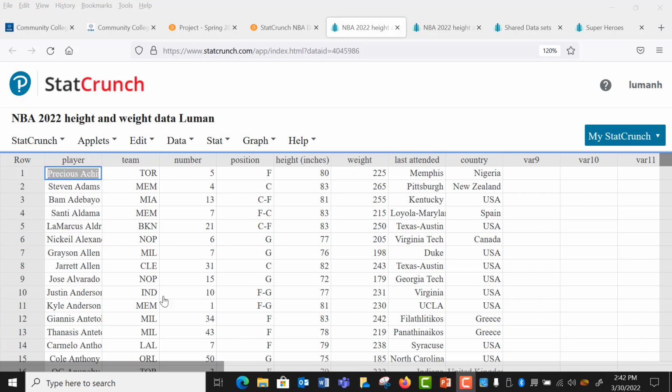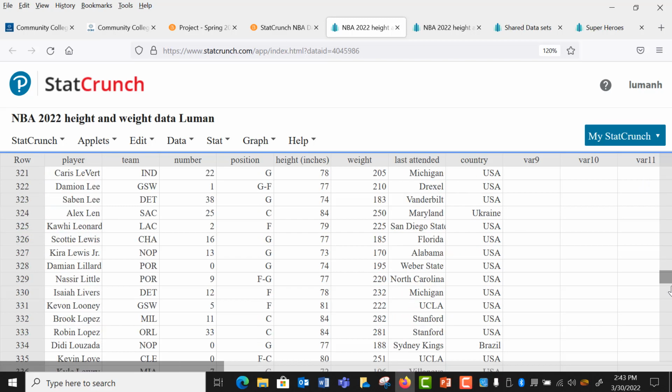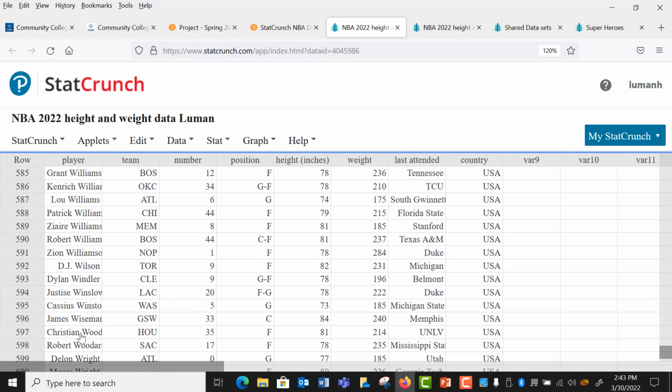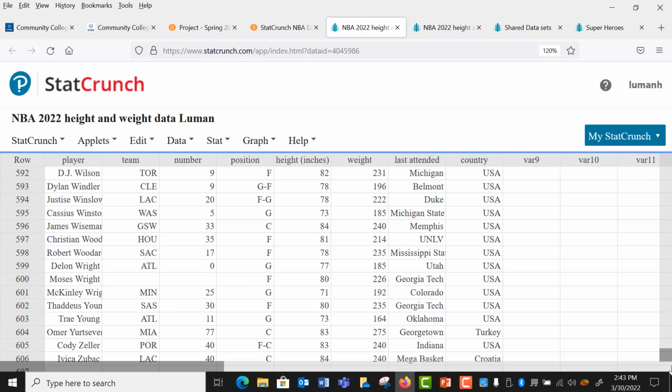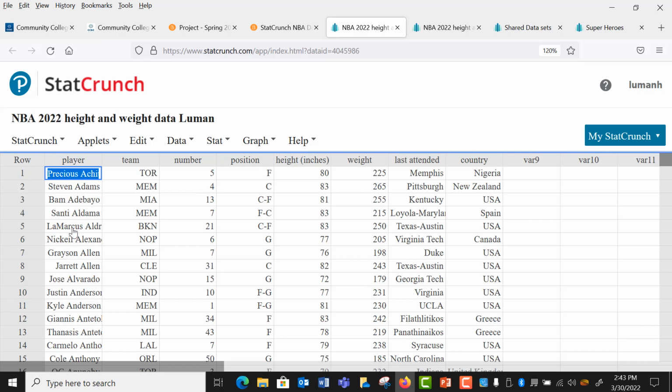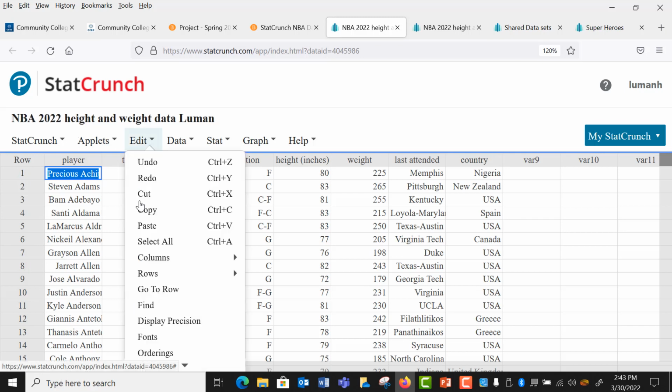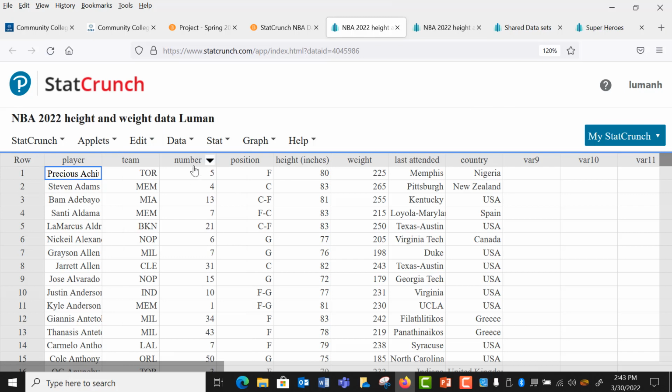Okay, so let's take a minute and look at this data set and what it's giving us. The first column is the player name. Notice if you scroll down, there are 600 and some data entries. I think it's 606 data points. You have the name of the NBA player, the team for which they play, their jersey number, the position that they play, and their height in inches. Remember, if you want to find their height in feet, you can just divide the inches by 12. Then they have their weight, the institution that they last attended, and then their country of origin. So this is the data set that we're looking at.